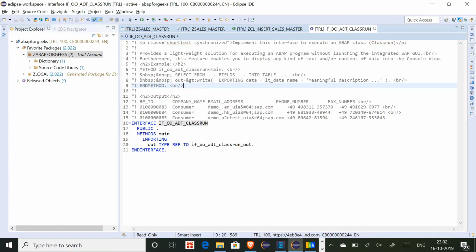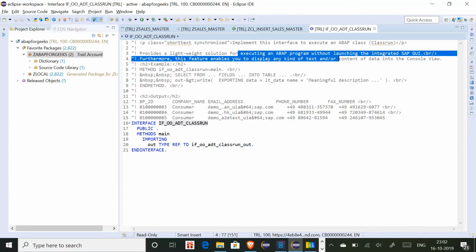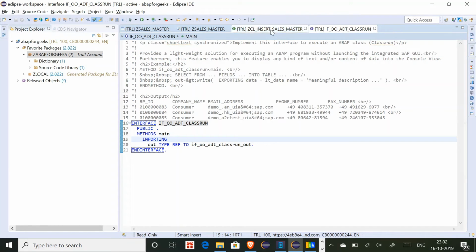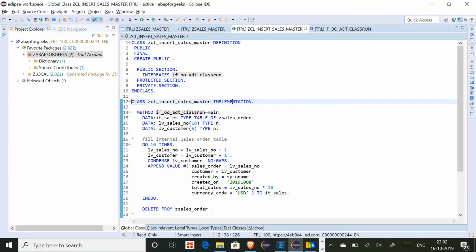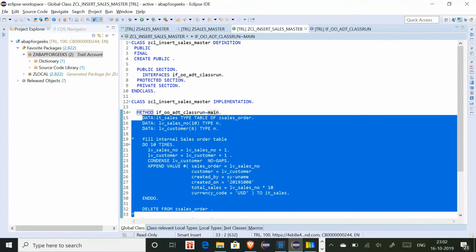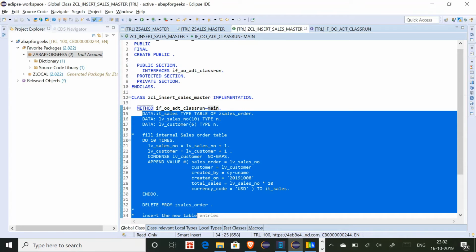So this interface is very useful if you want a lightweight solution, if you want to execute an ABAP program without launching the integrated SAP GUI. Now let me go back to my class. Here in this interface, there is a method called main. All you have to do is write whatever code you want to execute within this method.